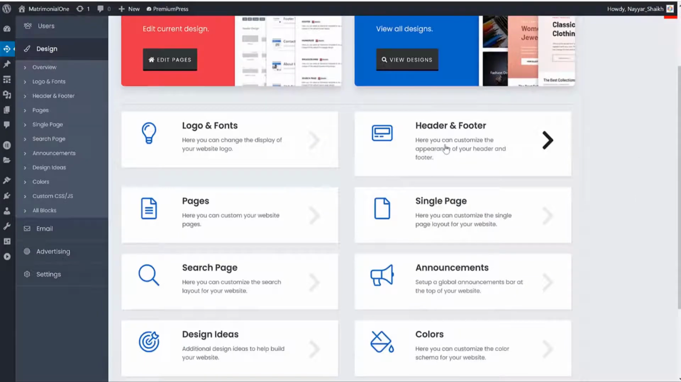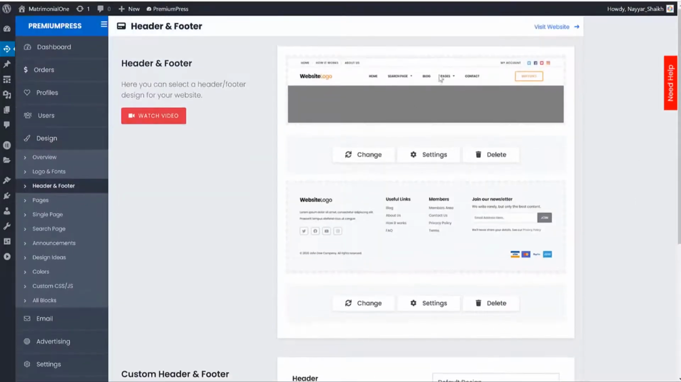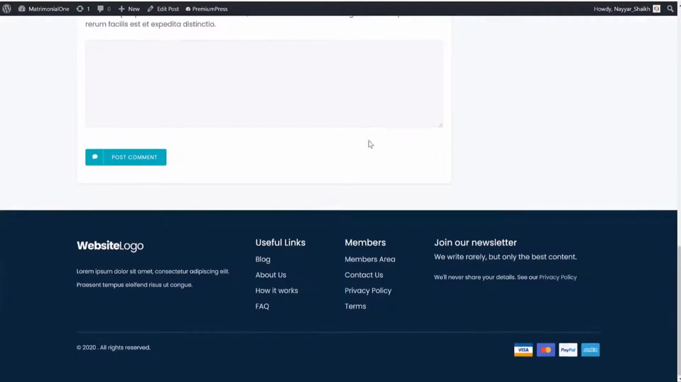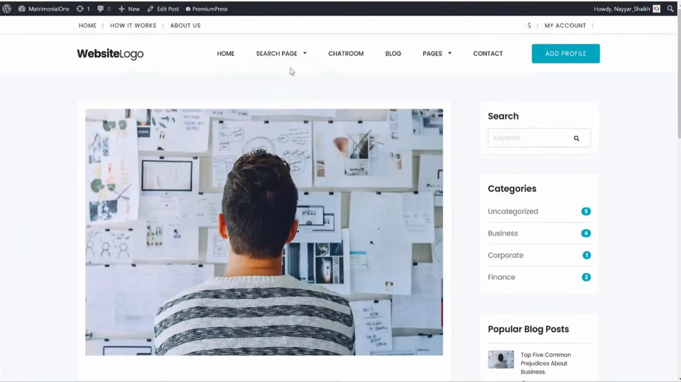Now again, come back to settings or design, and here you will see your header and footer. Click on this option. As you can see, this is the header that you're using and this is the footer. Now if you want to change the header, this is the default header.